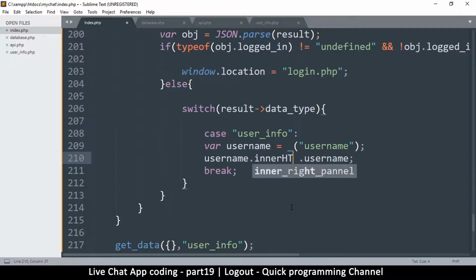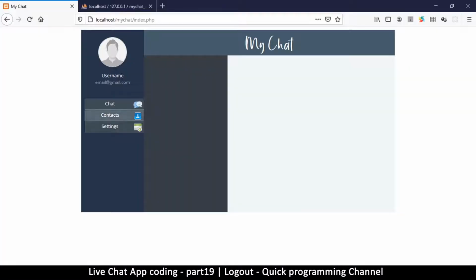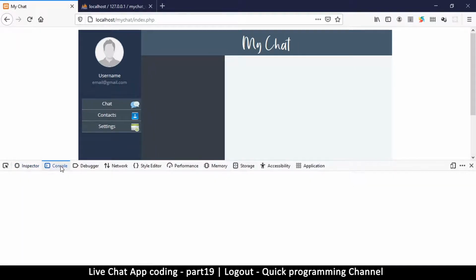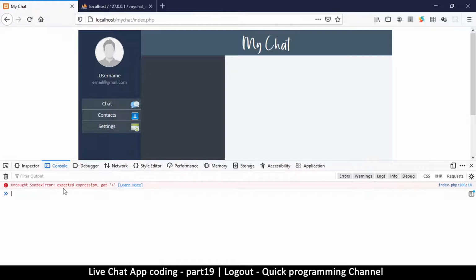HTML is equal to its result. Okay, so result dot username. So that should be enough for us to just see a username there. And we haven't seen that, so something is wrong. Let's go to the console.